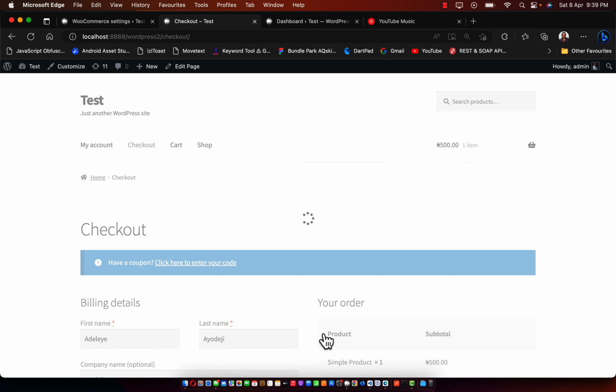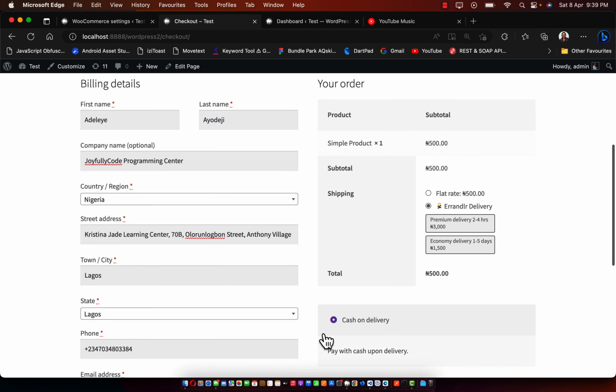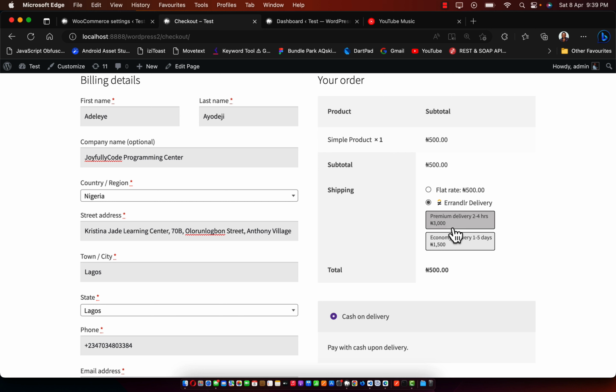On the checkout page, we are going to see that we have a calculation that is coming from Errandlr delivery. The first one is the premium delivery, which is 2 to 4 hours, 3,000 naira, and the economy delivery, which is 1 to 5 days, which is 1,500 naira.